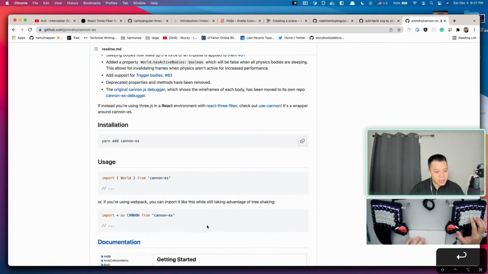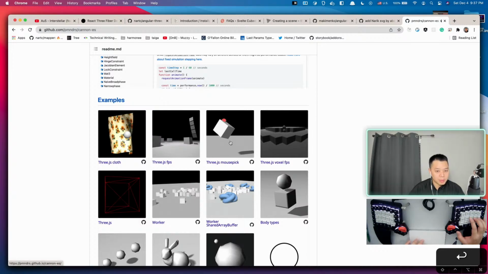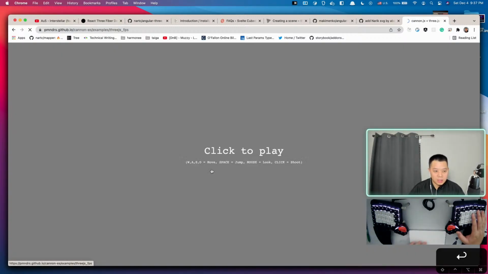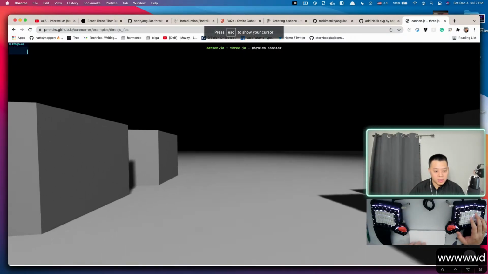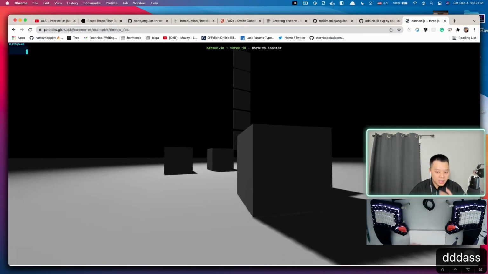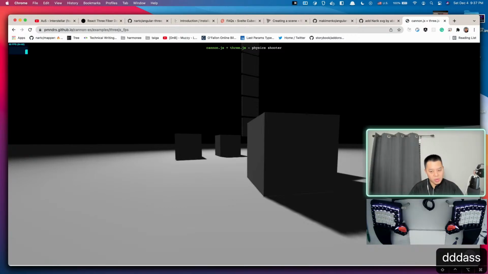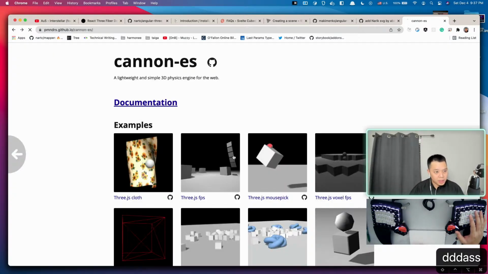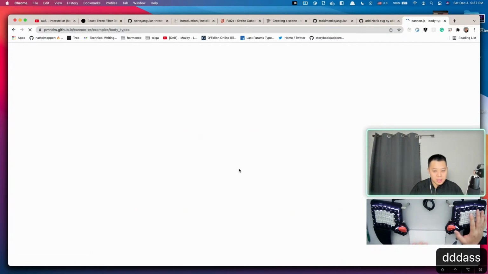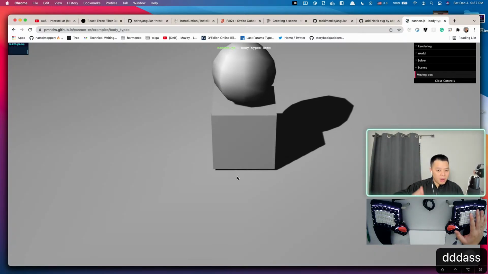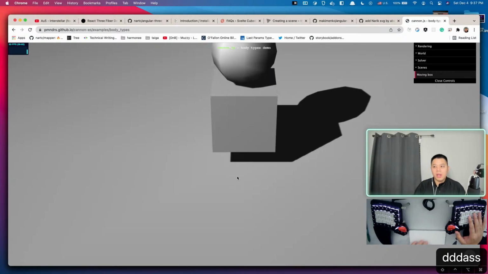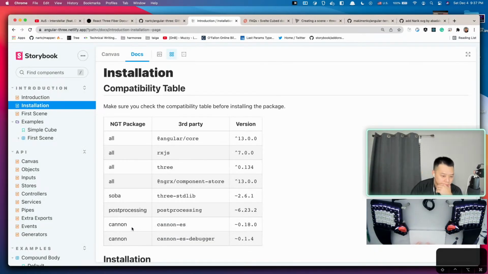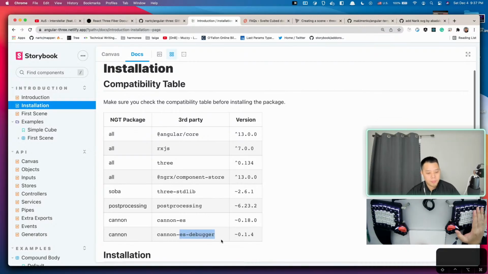Cannon is a physics engine, so we look at maybe this one. I don't know, click to play. Yeah, so this one right here is Cannon. So you have constraints and you have actual physics: constraint, boundary, and gravity. So maybe this. Right, so yeah, you have bouncing, you have gravity and stuff like that. So that's Cannon. The Cannon package of NGT depends on cannon-es and also cannon-es-debugger.